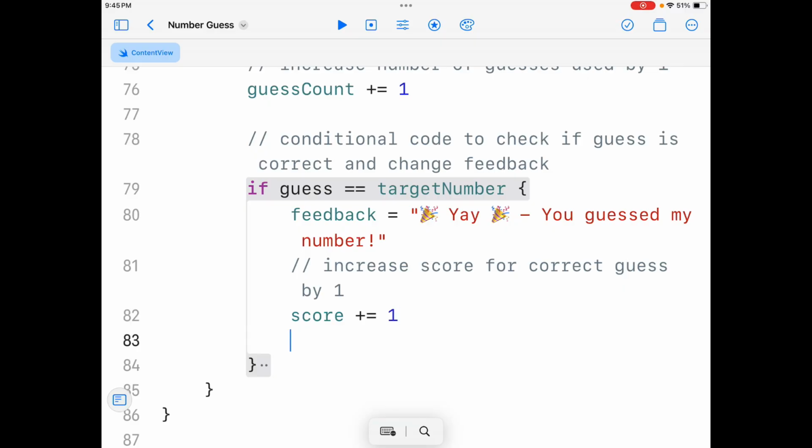And on line 83, we need another comment. So start with 2 backslashes and a space. This next chunk of code will end the game. So if our user has guessed the correct number, we change our feedback shown on the screen. Yay, you guessed my number, will increase the score by 1 for the correct guess. And now we're going to change the value of our variable game over. So go ahead and tap return after that comment.